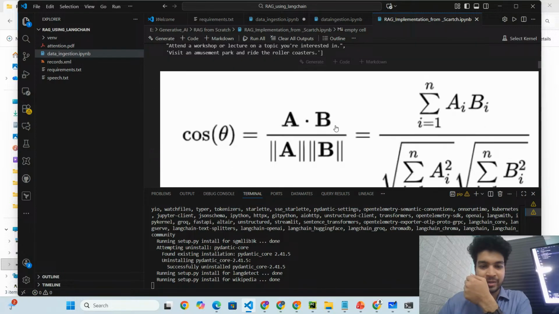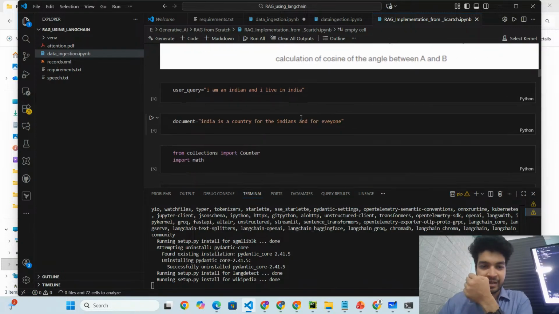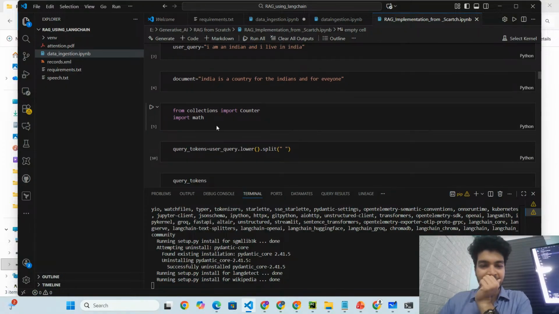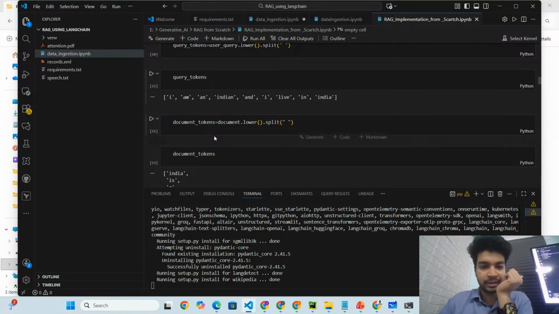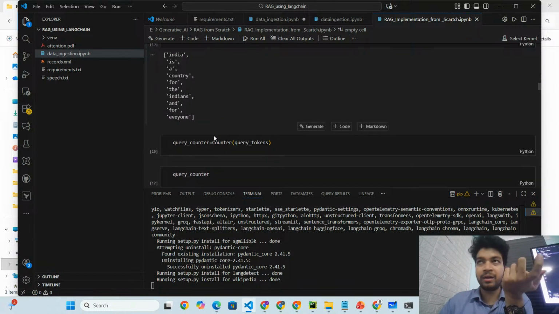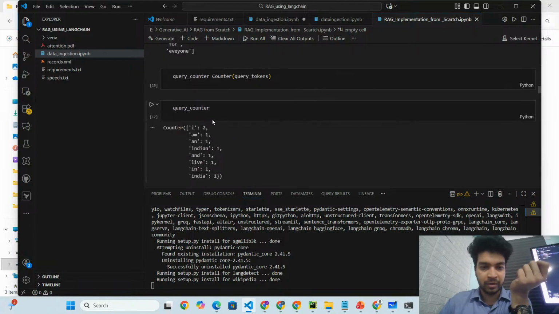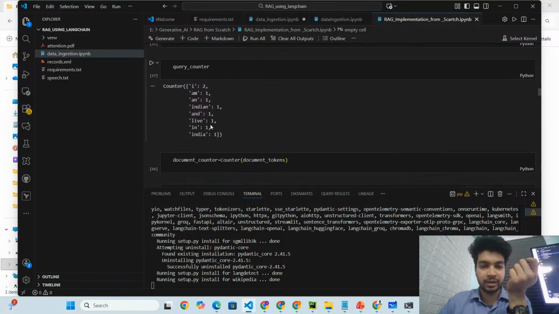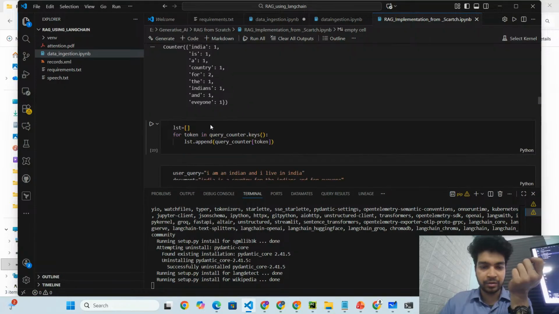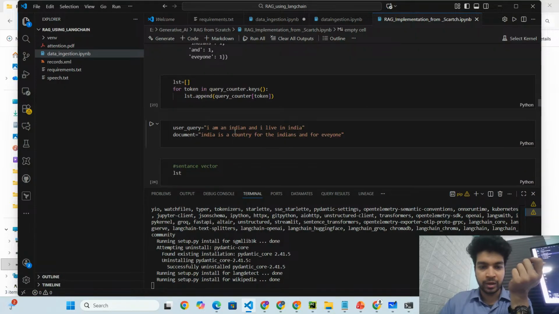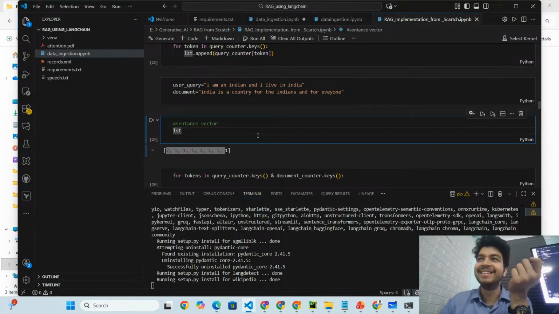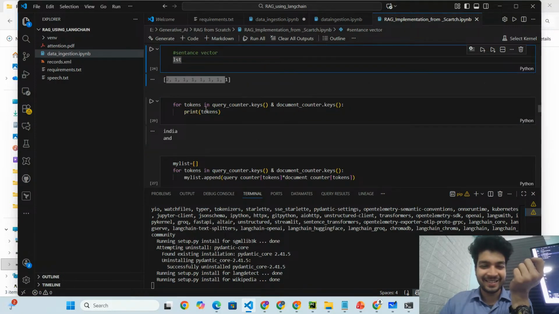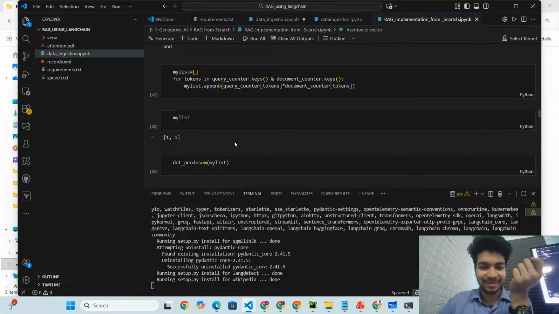Obviously, I have to convert this into vectors. This is my query, and this is the document. I used the collections Counter, convert into tokens, splits. Document tokens also. Now use a counter for how many times that word appeared. Same for this also. Then I'm joining the tokens and putting them in. These are my vectors. Printing the tokens, my list.